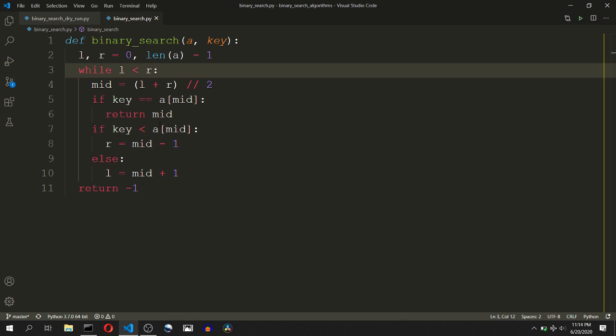Now what will happen when the values of L and R are equal? This is when the input array or the divided array becomes of length 1. In that case, this condition will become false as equal elements are not lesser than each other. So we don't want to break out of the while loop as the only remaining element may be the element we are searching for. So we will add an equal to condition over here as well to capture the single element case. In this way, the binary search algorithm is completed.